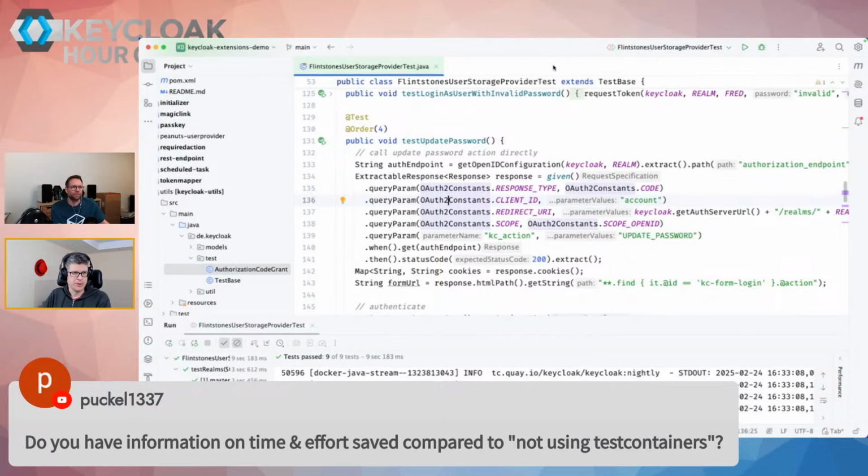Puka is asking one more question. Maybe that's a question to sell Testcontainers to your manager: do you have information on time and effort saved compared to not using Testcontainers? When it comes to updates, I think by just increasing the version number, a few minutes later I have a result.